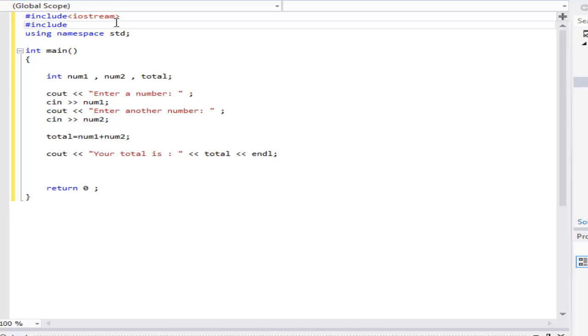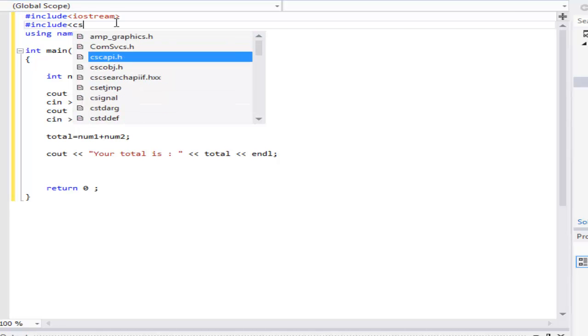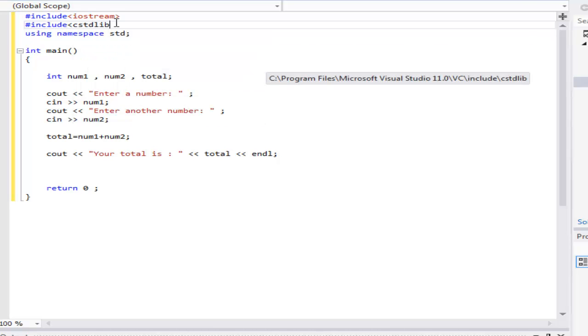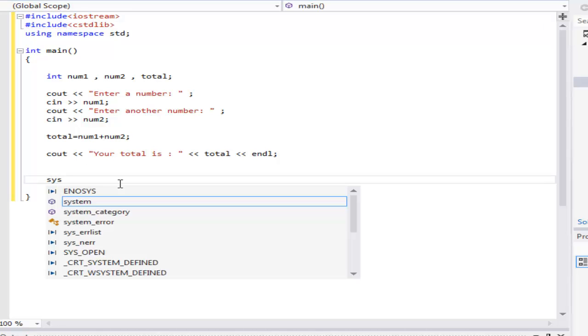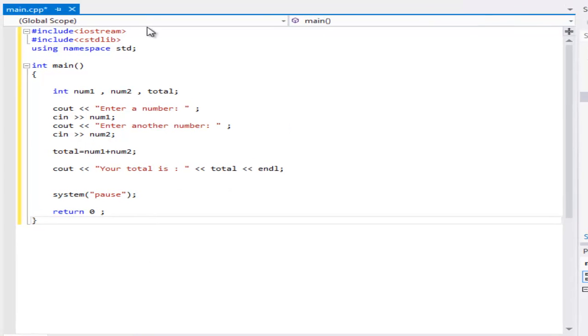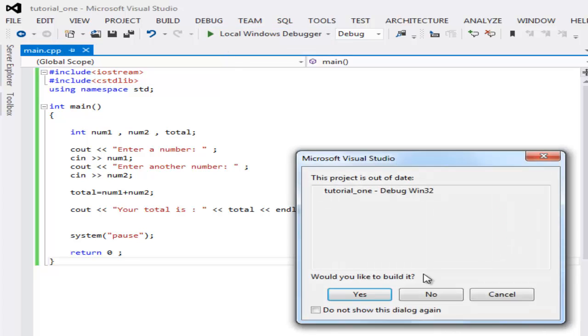we need to include cstdlib, I think it's called. I'm not sure if it's that library. We're going to check right now if it lets me include the system library. System pause, system pause, and yes, it does.